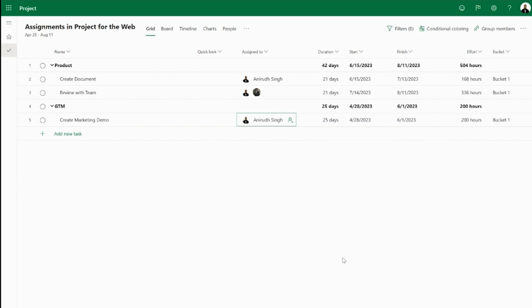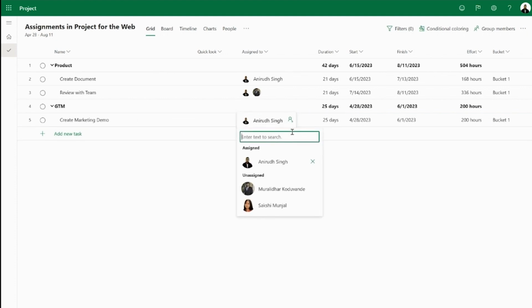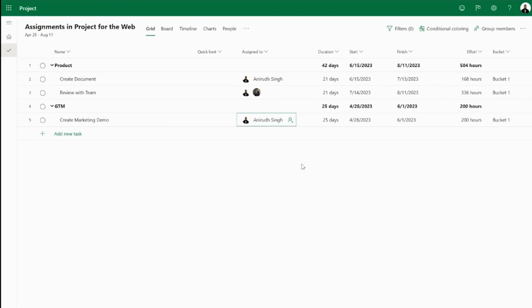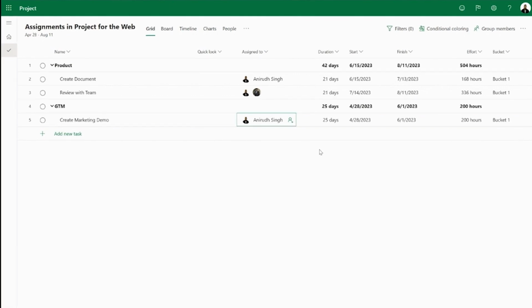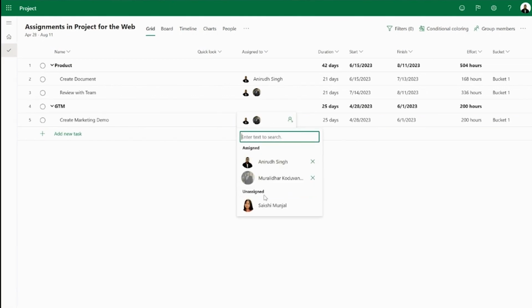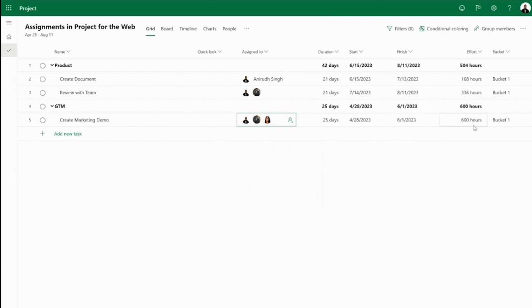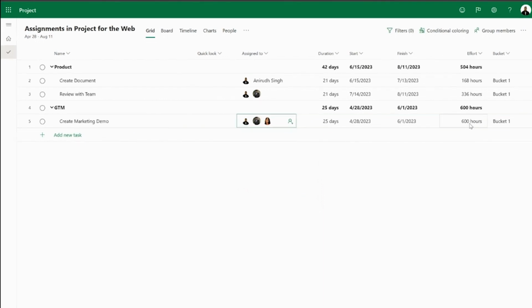For example, if we consider this create marketing demo task, I can go ahead and add multiple resources to this task. And when I do, we would notice that from the total effort of 200 hours, the total effort would increase. So here we see that from 200 hours, this effort goes up to 600 hours. However, this effort gets added linearly across all the resources.